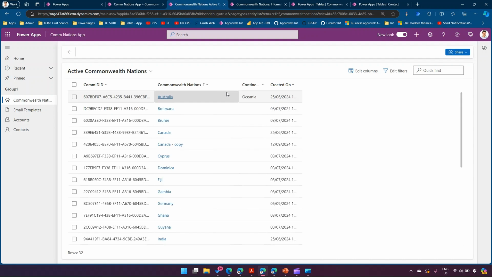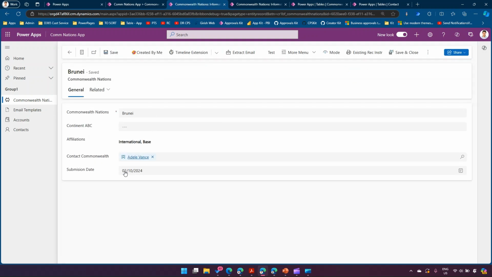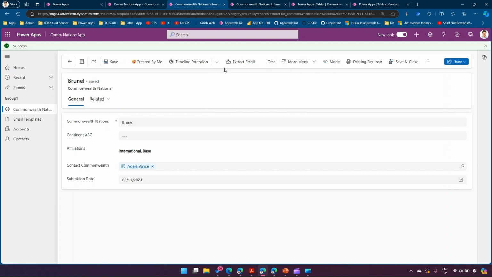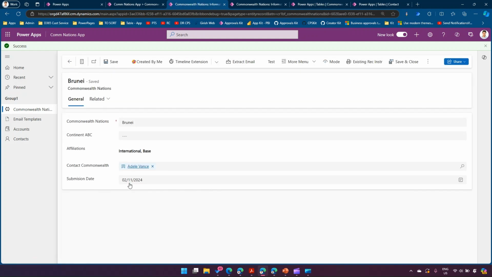Okay, so let's go back to the grid, go into one of the records. So let me go to Brunei, and from here, 2/10/2024 is the submission date. If I click on timeline extension, I'll say extend by 1 month. Then as you see over here, it says 2/11/2024, and the outcome is success, right? And it has done that. It has saved. You need not even save it, because it has already patched the record. The record is saved. So if I go back to Brunei again, I can see 2/11/2024.